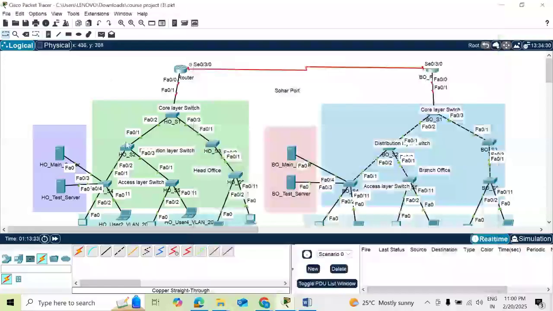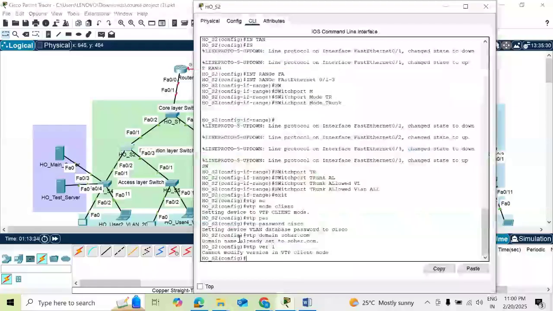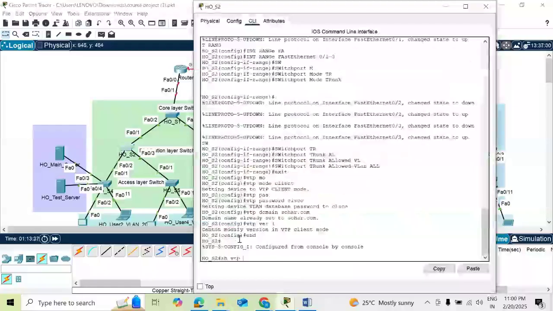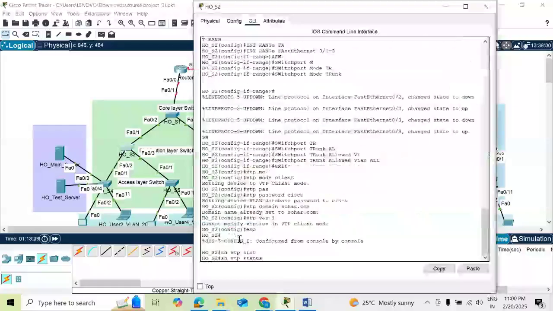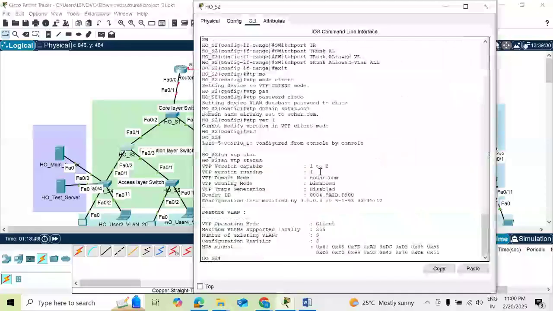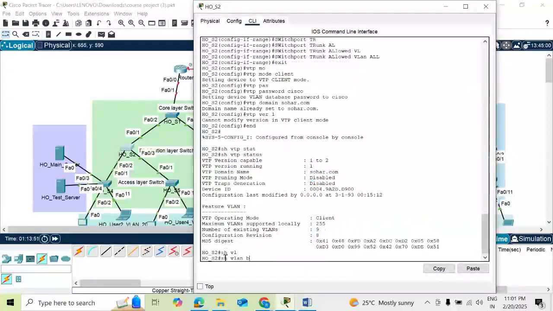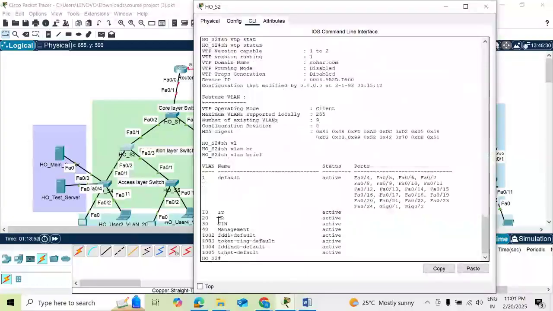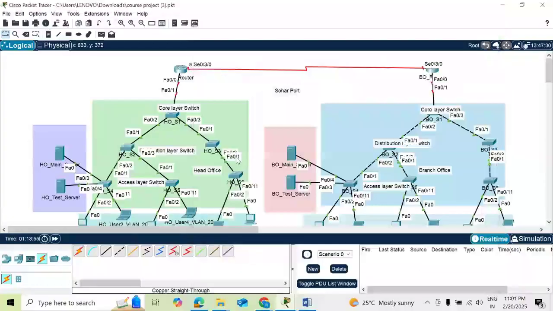Now go to the second switch and check the VTP configuration. Show vtp status. Here version 1, domain name sohar.com. Then see the existing VLANs: 9. I didn't create any VLAN here. See, the VLANs are automatically transferred. So I'll check this with show vlan brief. See, 10, 20, 30, 40 are there. It will work the same way here. If you put those VTP commands in these three switches, they will also get the VLANs from the VTP server.